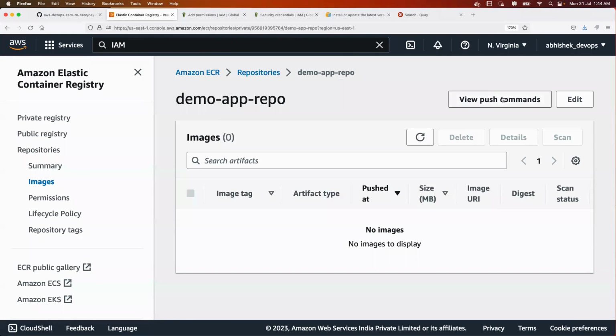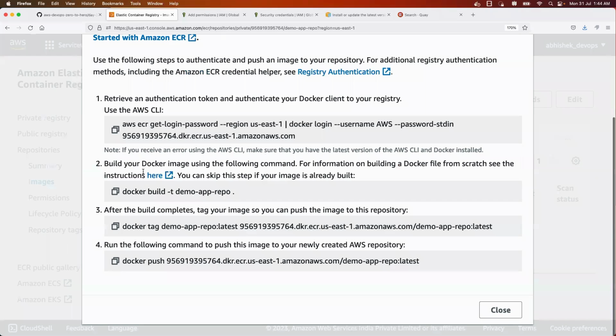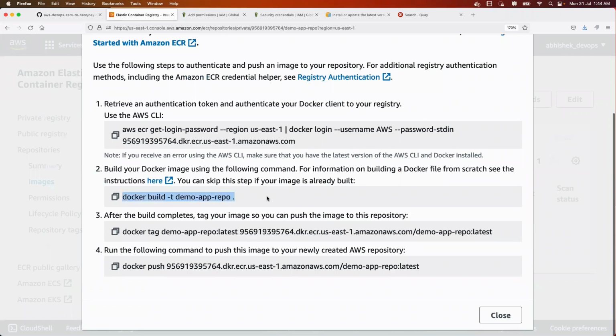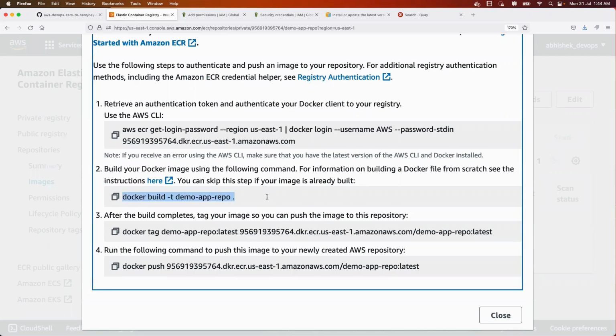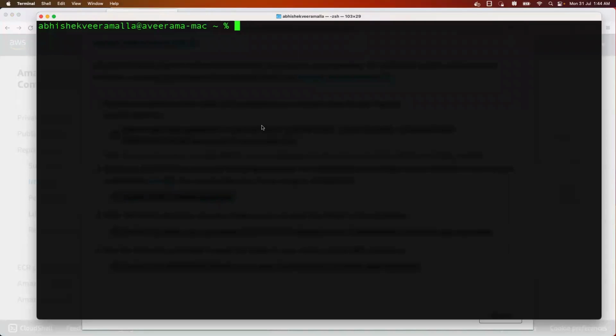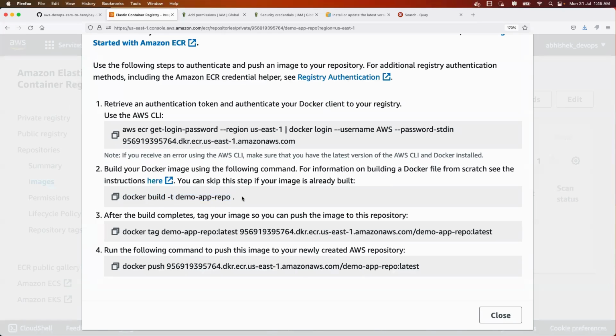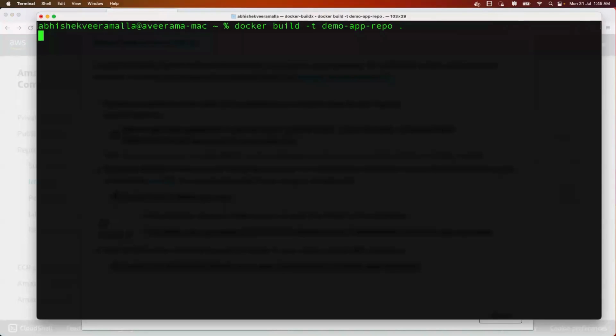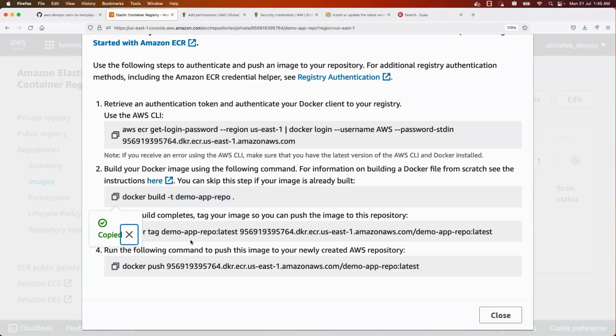Yeah, sorry. So if you click on this button again, now what you will try to do is, if you have a container image, you can build that container image using a Dockerfile. Let's say I have a very simple Dockerfile here. I'm not doing anything, I'm just writing the base command here for the purpose of the demo. And let's try to build this Docker image. Copy this command. Enter. So your Docker image will be created.